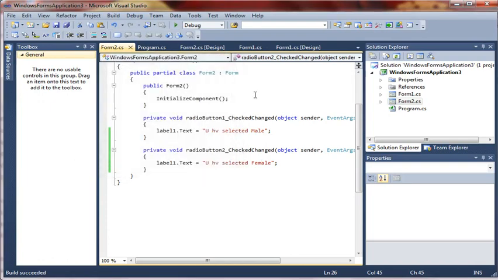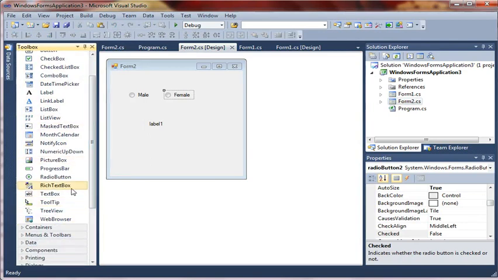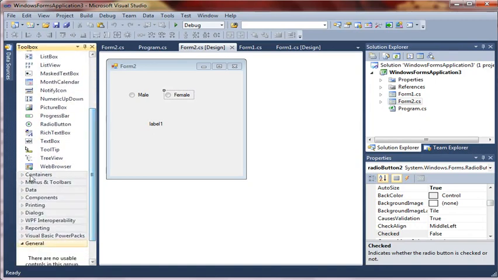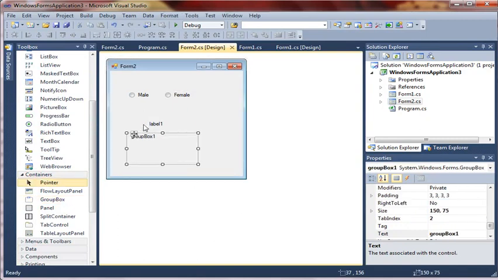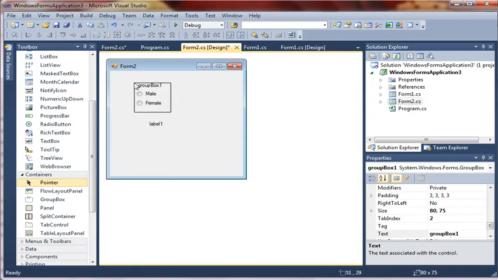Fine. So there is a group box also we can add to this radio button so that it looks good. So going down, you can check here, these are common controls. I think it won't be available here. Fine. So you have to search from container. Let's check from container. Yes, group box is there. So you can take a group box, and within that group box you can put male as well as female. So now moving this group box, the entire button will keep moving.